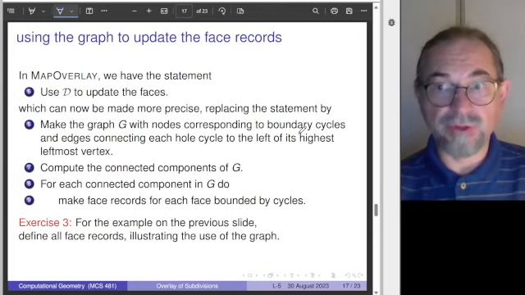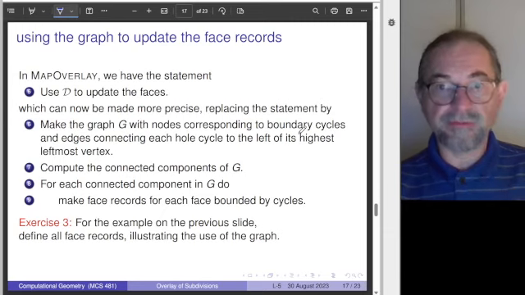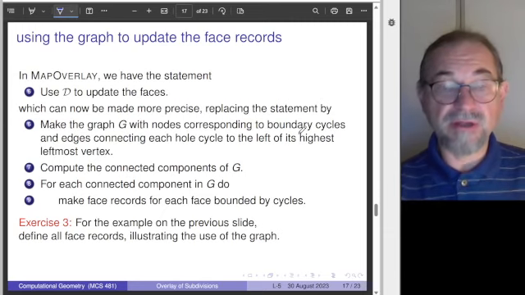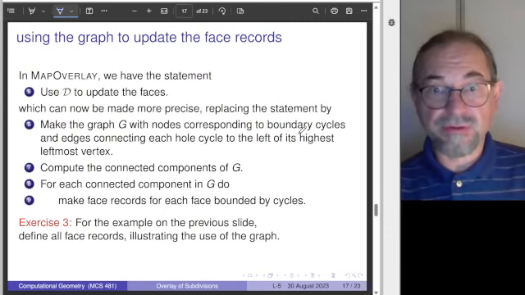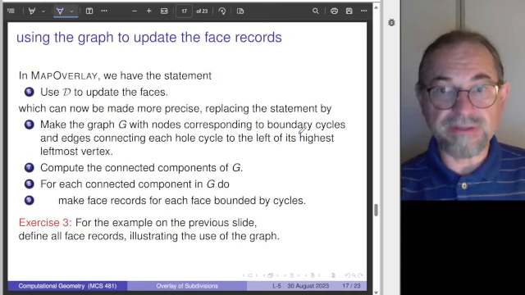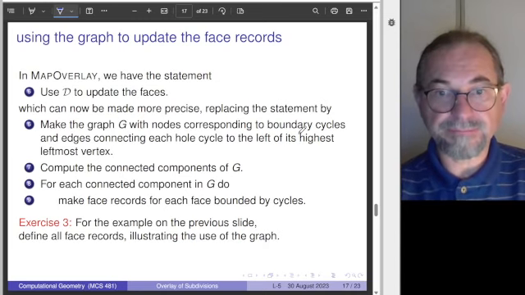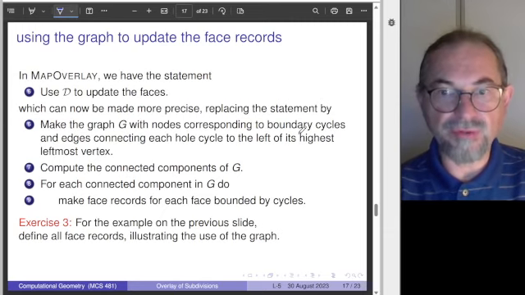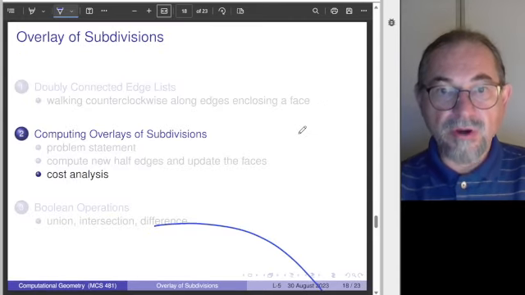So we have one running example for this lecture, the pentagon overlaid with the triangle. For that example, construct all the face records and illustrate how the graph is being used. All right.